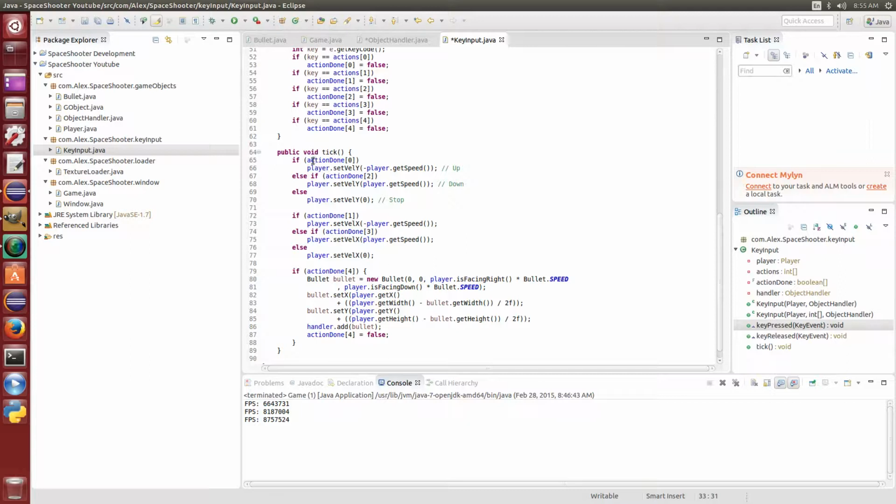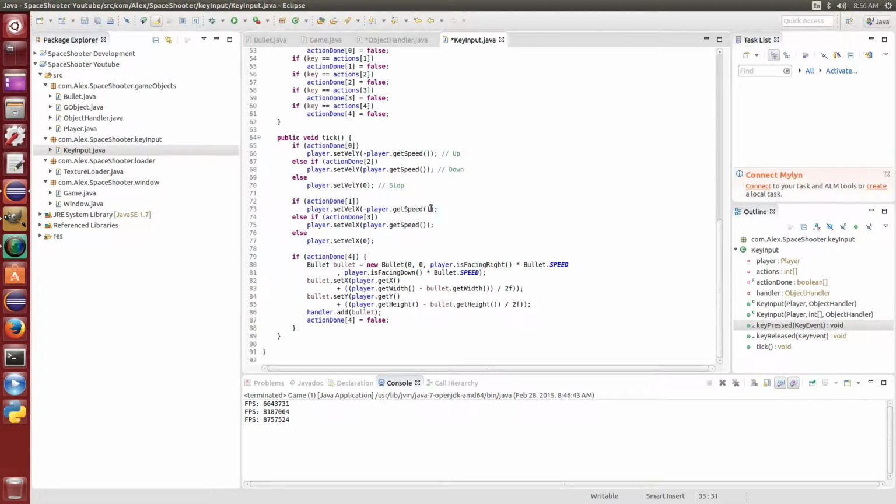And the tick method, if action done 0, do this. Just set velocity. Do this. And that. So if it's 0, then go up. If 2, then go down. And if none of them, set it to 0, stop. And the same thing goes here, except it's left and right. And this is the final one.